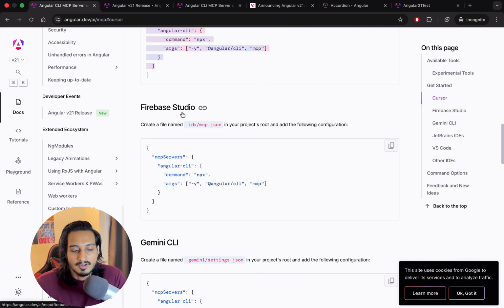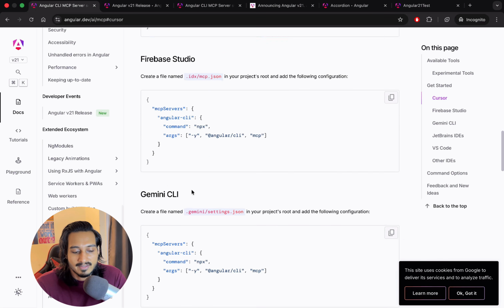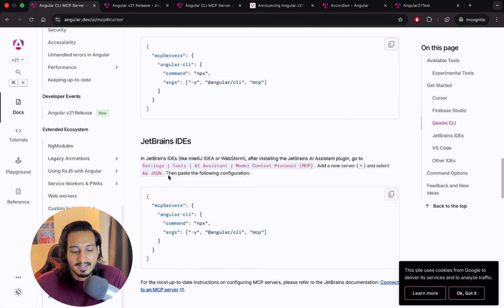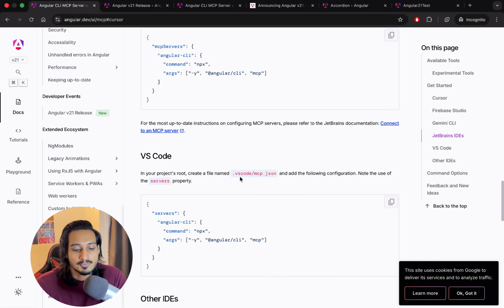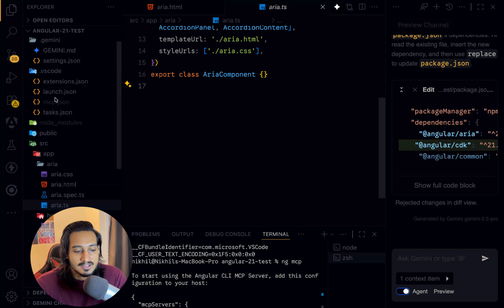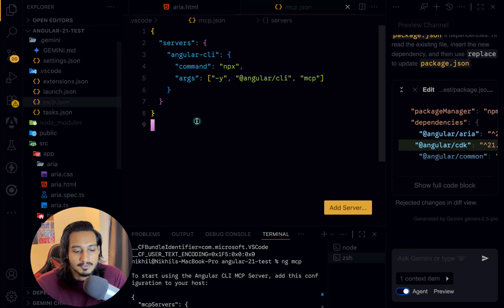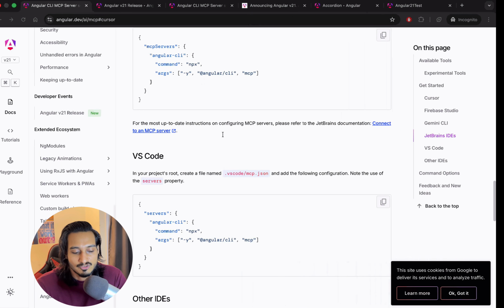Same goes for Firebase Studio. Everything is shown where exactly I need to pass it for Gemini CLI, and in VS Code, how I need to do it. In the .vscode folder, I need to create an mcp.json file in this particular manner, where I'm going to pass this particular configuration that is shown here.